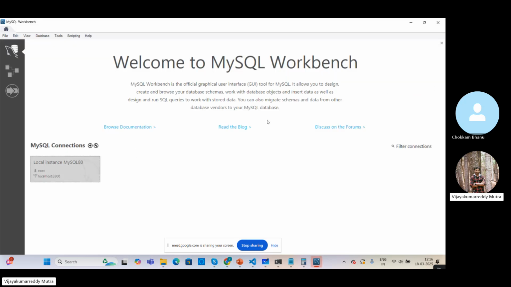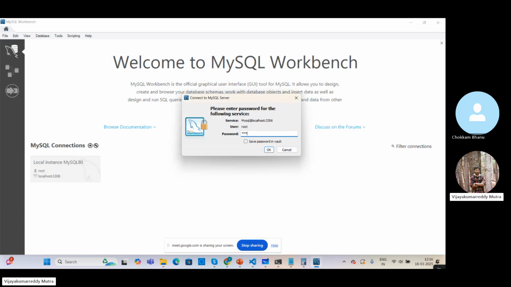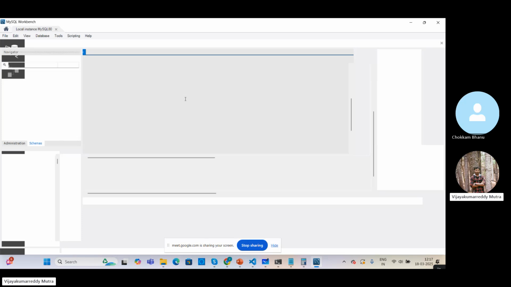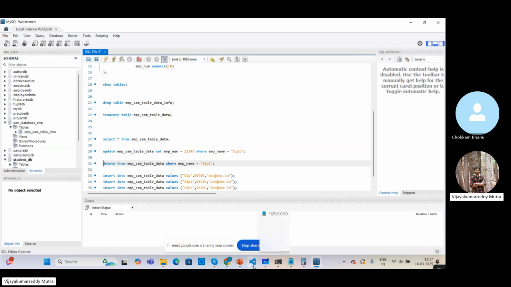Let me go to this one, root user. What is the database name? You guys remember?